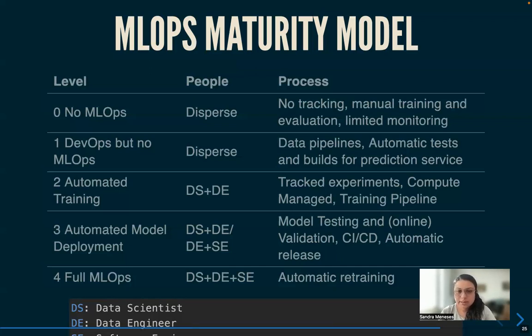In these last stages, data scientists, data engineers, and software engineers need to be working together, also following the principles of DevOps. And the last stage is full MLOps, when we have fully automatic retraining.